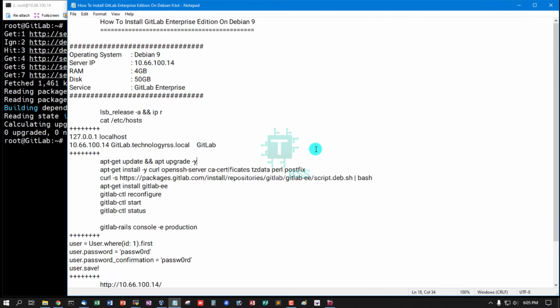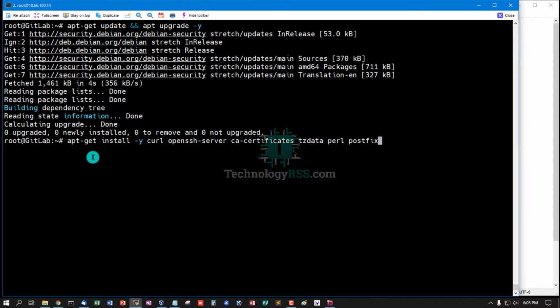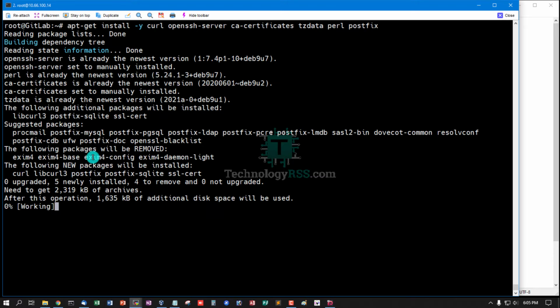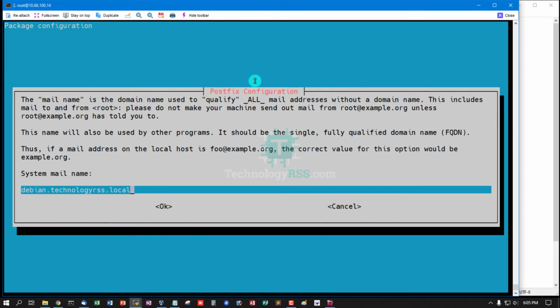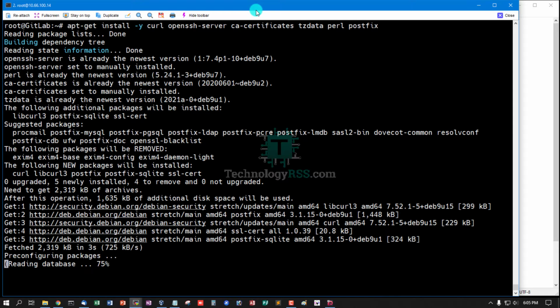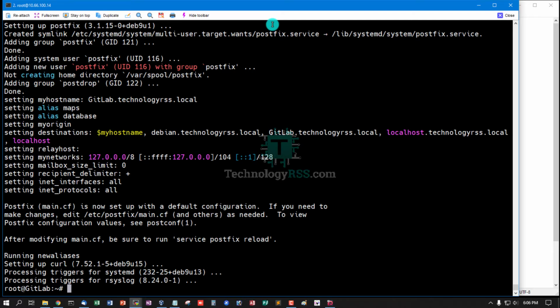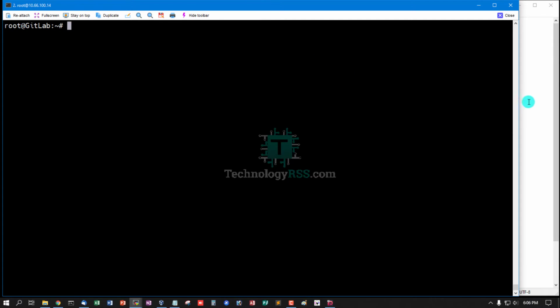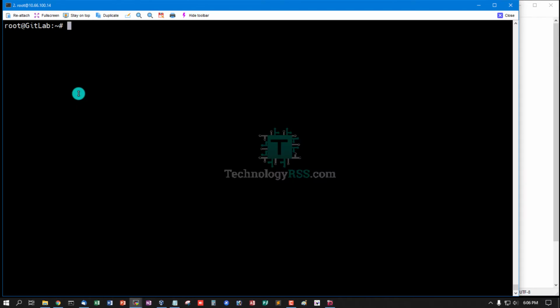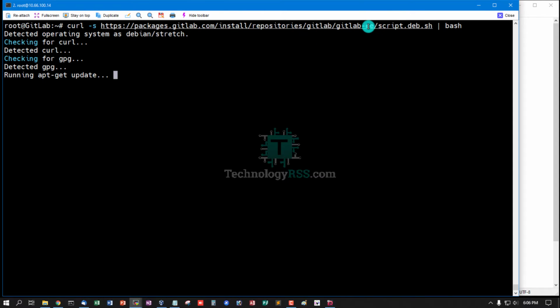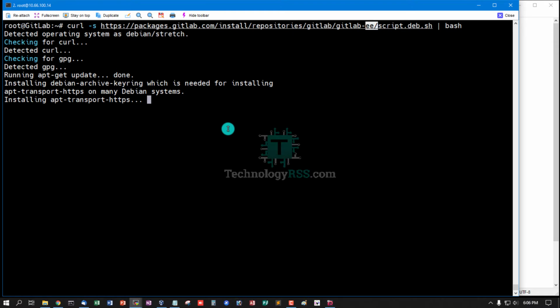Update and upgrade done. Now install some dependency packages. Internet site, postfix config. Yes, installation done. Now add the auto installation script for GitLab EE edition. EE means Enterprise Edition.